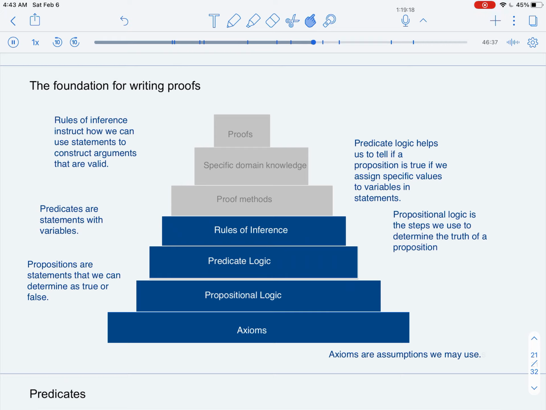Then, we've already discussed propositional logic, and recall that propositions are statements that we can determine as true or false. Now, we've been working on predicate logic. So the difference between predicates and propositions is that predicates are statements with variables, and we can't tell whether they're true or false until we set specific values to the variables.